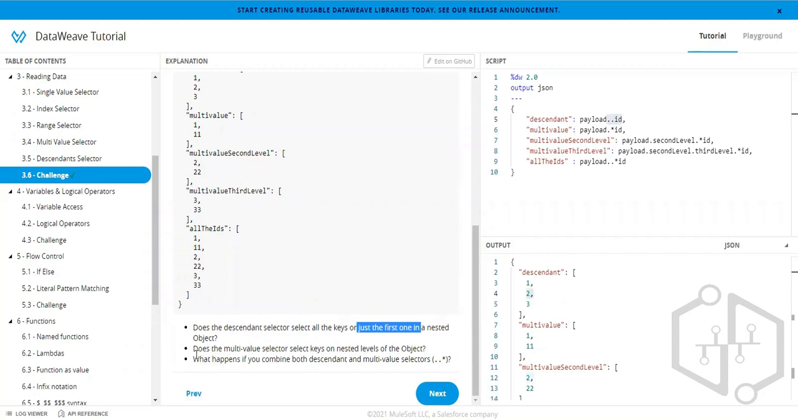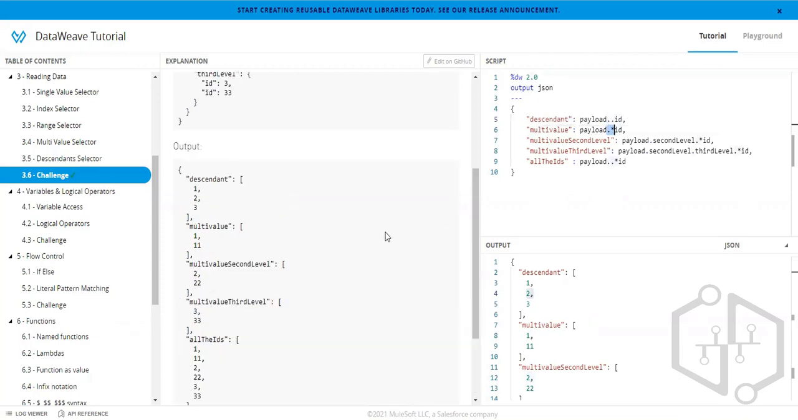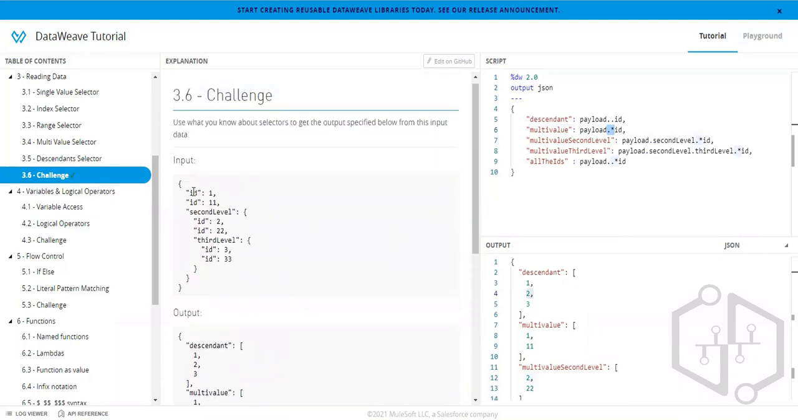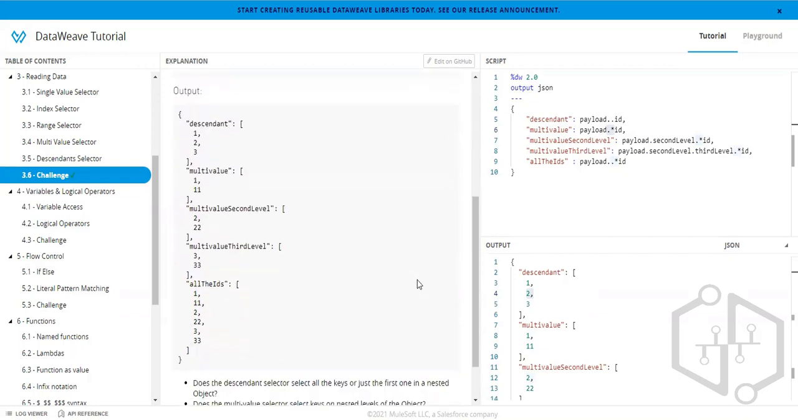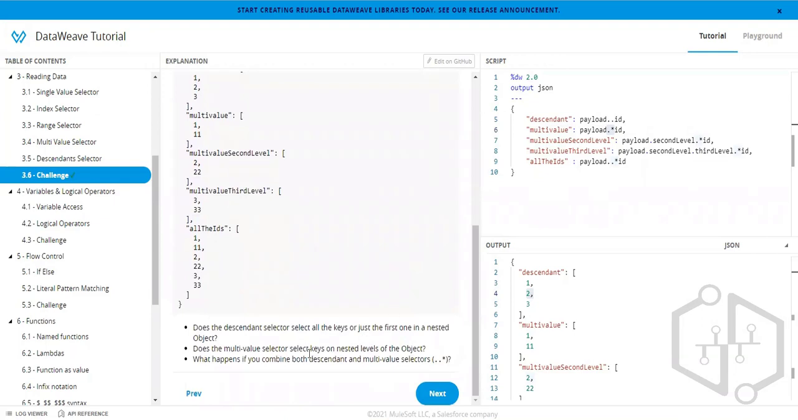Does the multi-value selector select keys on the next levels of the object? Multi-value is dot star. Multi-value selects keys only on the first level. Dot star returns only the first level. Second level dot star means only the second level. So it's not going to the descendant levels. The multi-value selector selects only keys on the same level, not on the next levels.